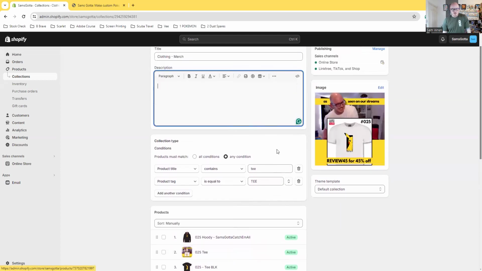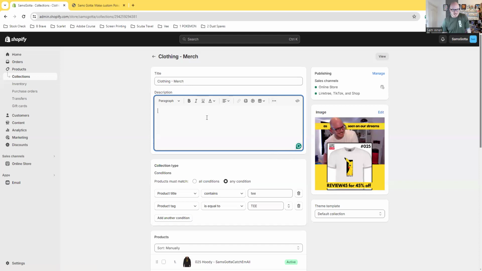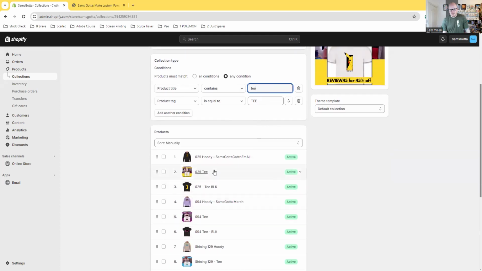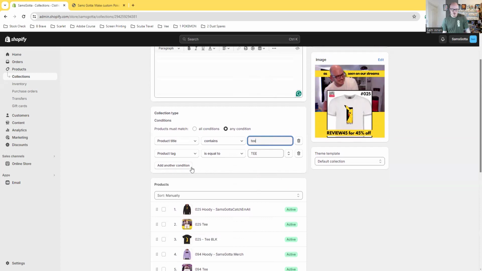And then the good thing with this as well is you can automatically bring products into here, so you don't have to do it each time. So you can say stuff like every product that contains tea. I would call it Pikachu tea or Pika tea or whatever. Every single product that has the word tea in it, bring it in here. Or hoodie or whatever, right?